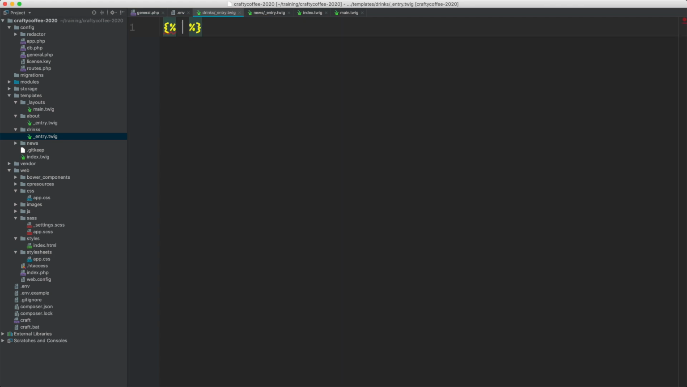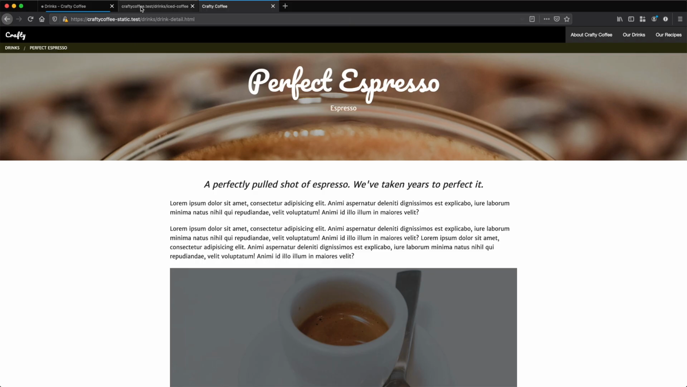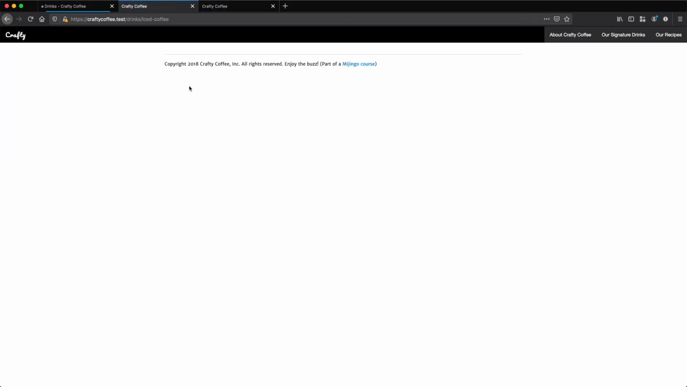And the first thing I want to do is extend the layout that I created earlier. And this is in _layouts/main. So if I do that, I'm now extending that. And if I go back here and reload, you can see I get this wrapper stuff. I got the top bar and the footer. I just have to define what is going to go in between.